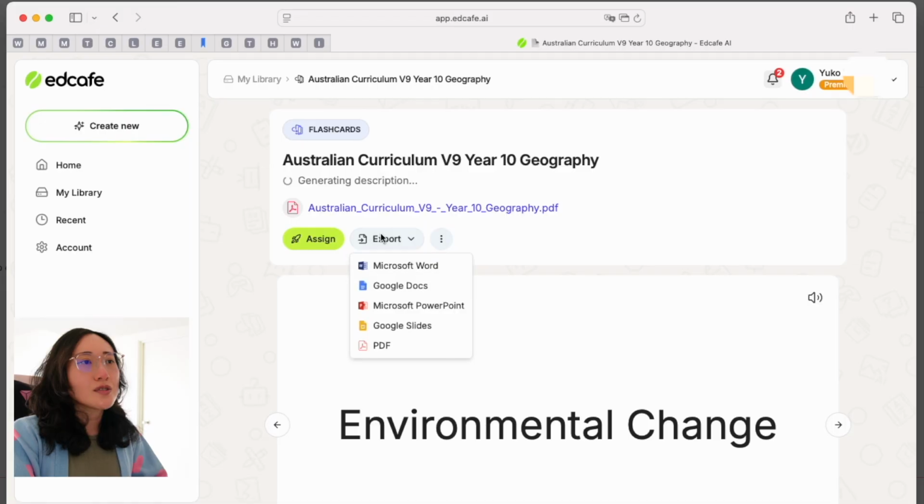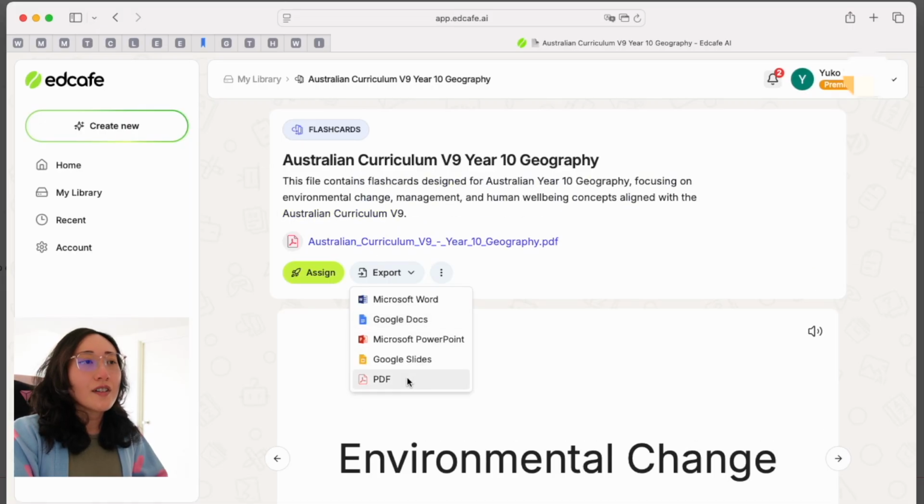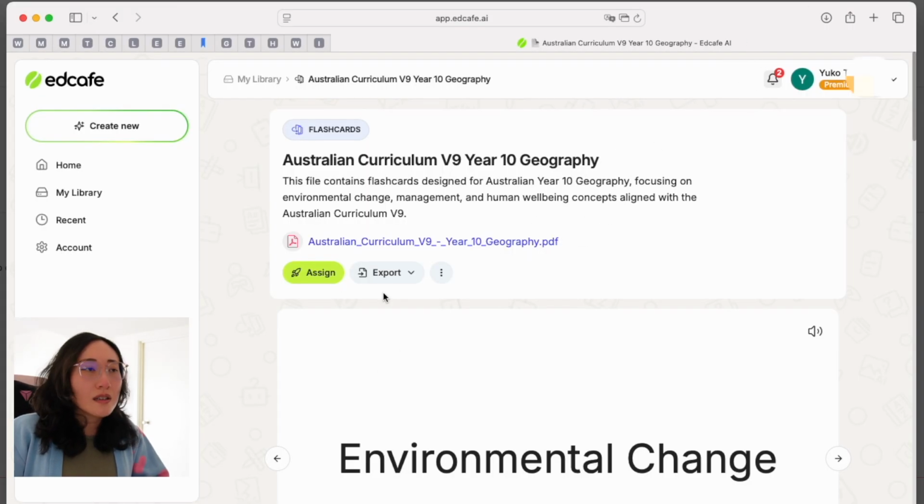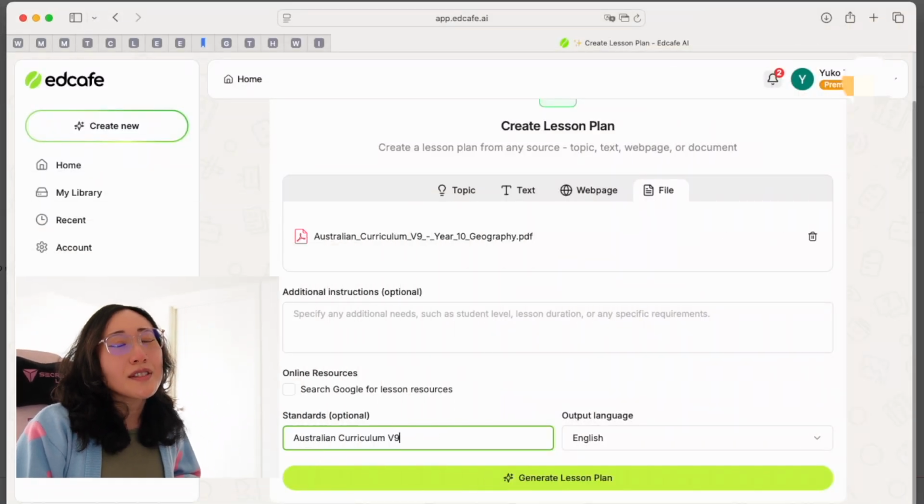So yeah, you can save your flashcards to a bunch of different file formats. You can do Microsoft Word, not going to use that. Google Docs, useful. PowerPoint, again, not going to use that. Google Slides, yep, and PDF. Probably PDF if I was going to make them for students because they could just print them out, cut them out, and start using them straight away. Same as me, I could print them out, cut them out, laminate them, and start using them in class.